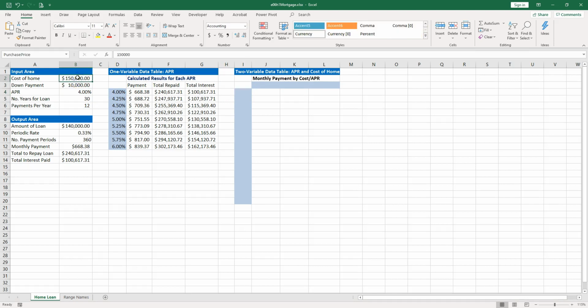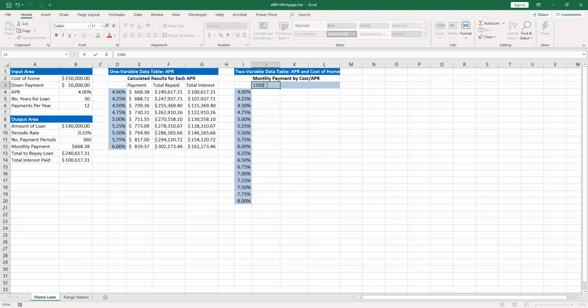Now, what if we try to look not only at the APR changing, but the cost of home, because we want to see what we can afford. I'm going to type again the 4%. This one is not formatted, so let's format as a percent with 2 decimal places. Let me use the format painter to format everything nicely. Now I'm going to type 4.25%. Select two numbers and then use the fill handle to bring it down. Over here I'm going to type 150,000 and then 175,000, and then 200,000. Format them as accounting and no decimals.